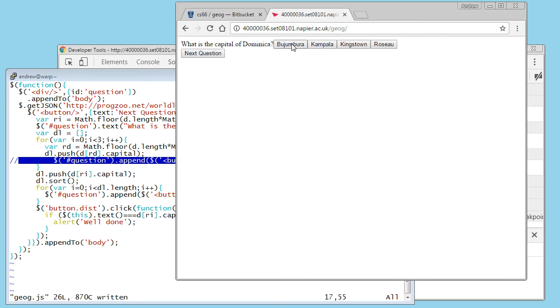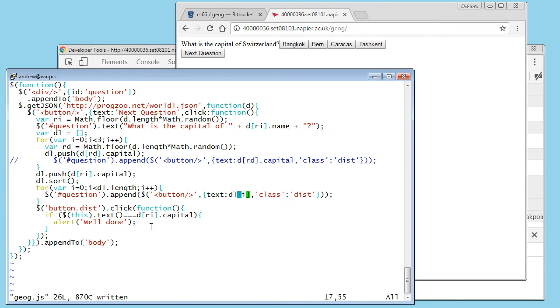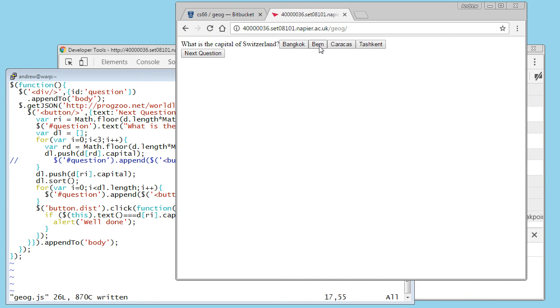Okay, let's just check that I can get it wrong as well. Dominican, let's find one I know. Switzerland, but we know that's Bern, so let's try Bangkok. And it says nothing. I could put in an else here. Kind of tempted to. Nah, I'll just let people keep clicking until they get it right.